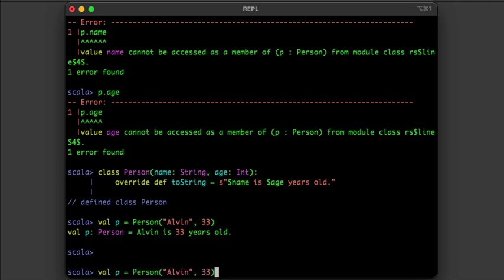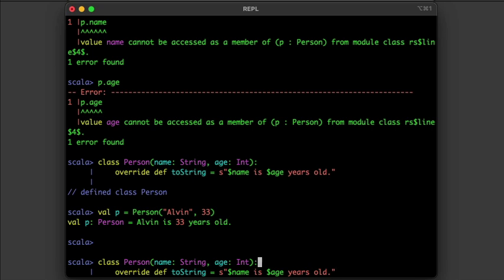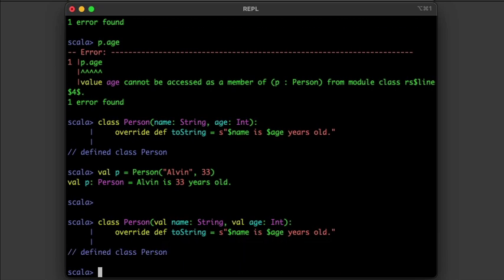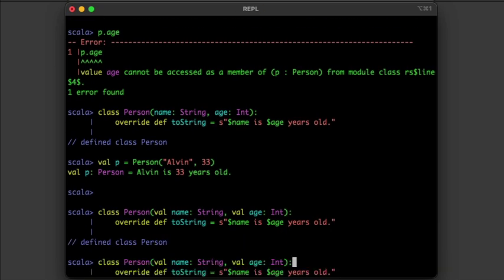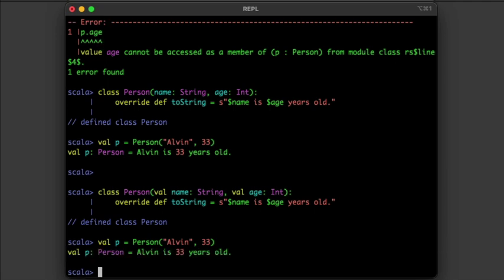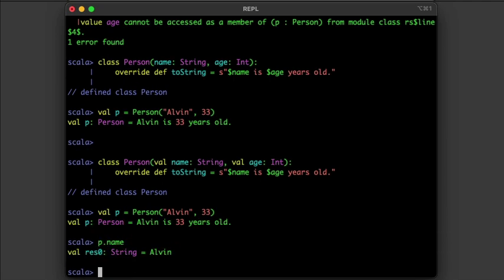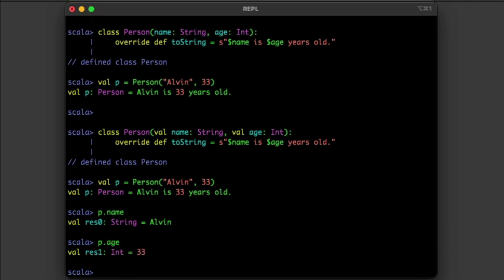Now, as it turns out, I rarely create classes this way. You can, there's certainly a reason to do that, but it's much more common to either make these fields val or var fields. So I'm going to change them to val fields. And then we'll go back here, create that again. And you can see the toString method still works. But now that those are val fields, I can access these guys. And you see those right there.